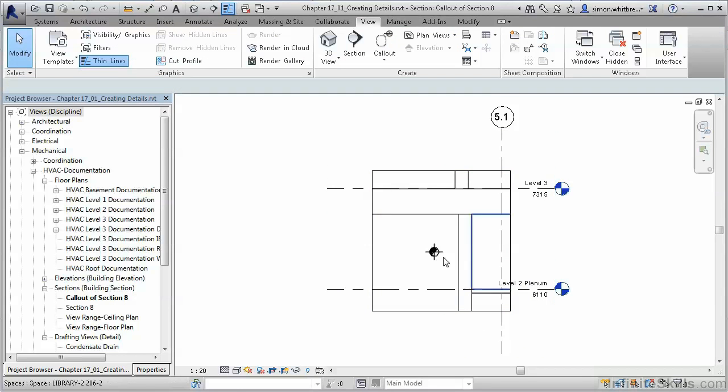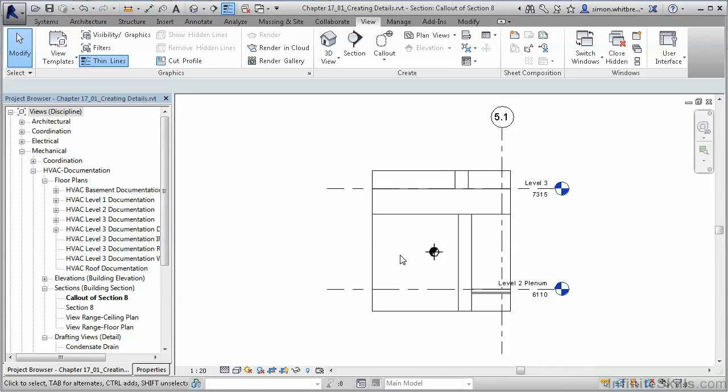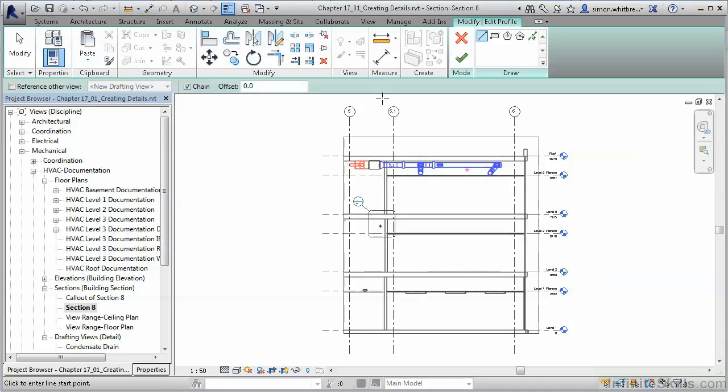We can also select the pipe in this view. Notice that the pipe tells us the diameter and its offset from the working level. So any of the model information in this view is updated as your design progresses. From the project browser, double-click back on Section 8. Now we're going to create another callout. This time we'll use the sketch. But before we go ahead and create the sketch, let's check on that reference another view.